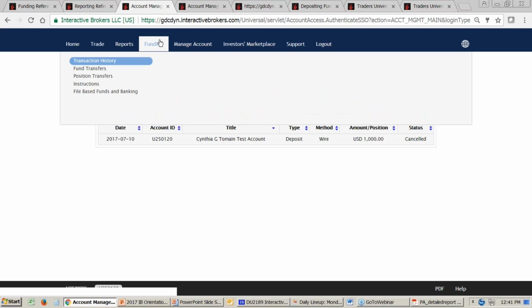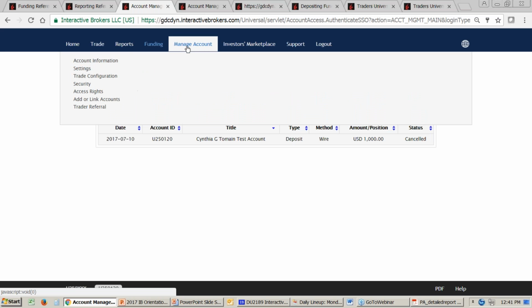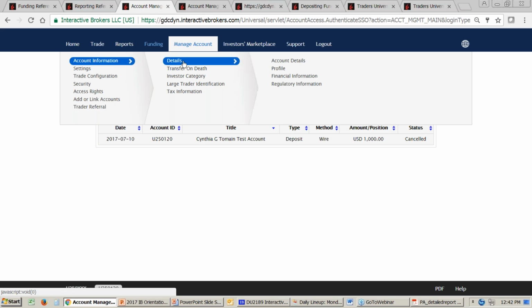Okay, so we've talked about funding and transaction history. Let me jump over into Manage Account, because managing the account is where you can make modifications. You can view current information we have on your account. Notice here, if I go into account information and details, I'll be able to drill down into any of these items that are available. So whether it's your account or one of your client accounts, you can access that information from this page.